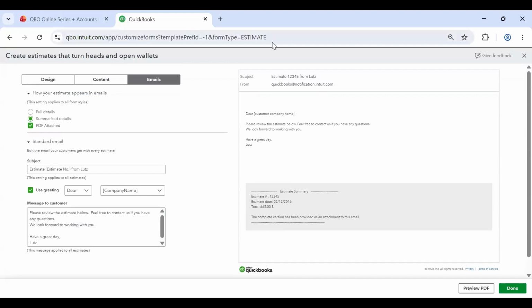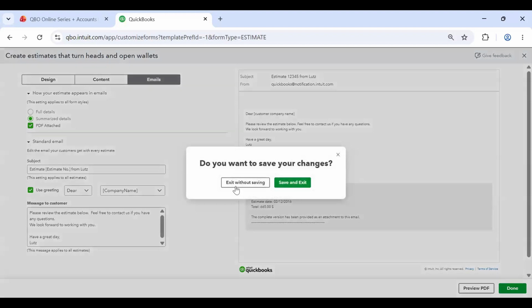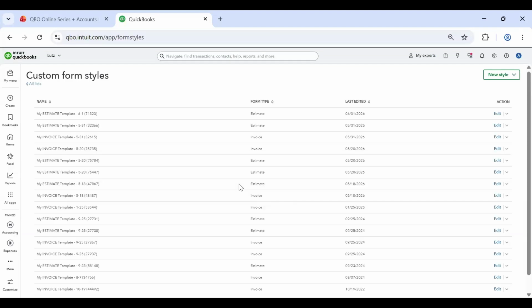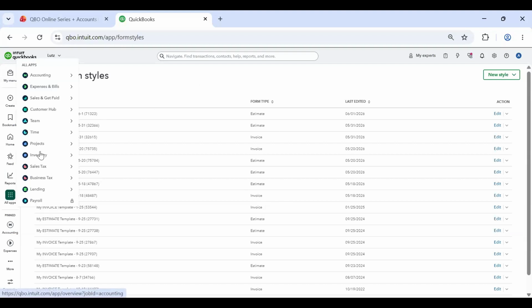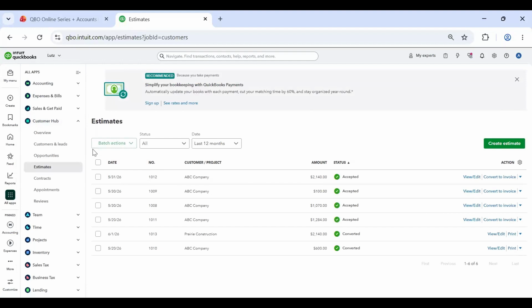Really customizable, you would just push done when you've finished editing that, and it would save that as a template that you can use over and over again. But let's go back to creating our estimate. So again, we could just go to all apps, customer hub, and then estimates, create estimate.